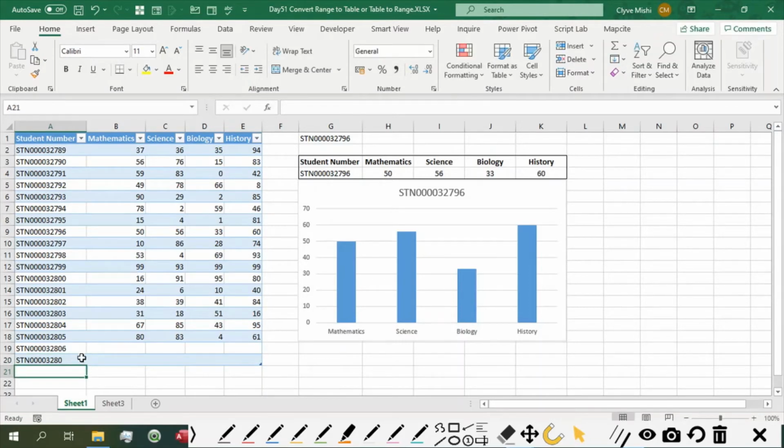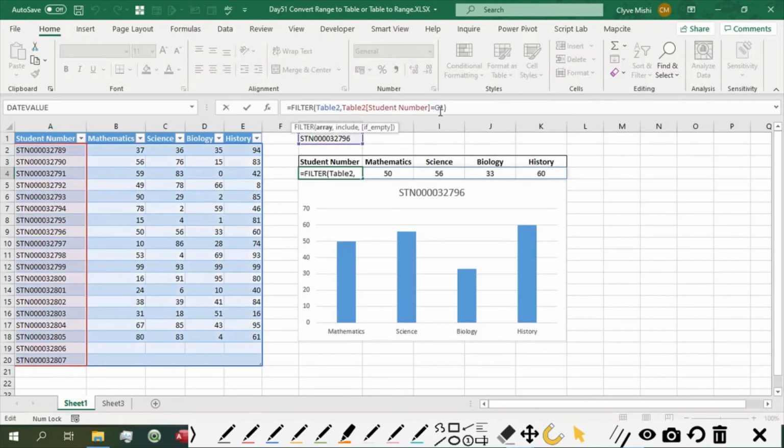So how can I use this named range in my formula? It's exactly the same as what I did yesterday. If you are doing a filter formula, we covered it already. If you haven't watched that video, please go to the video on day 10 and you'll be able to see how to do a filter formula.